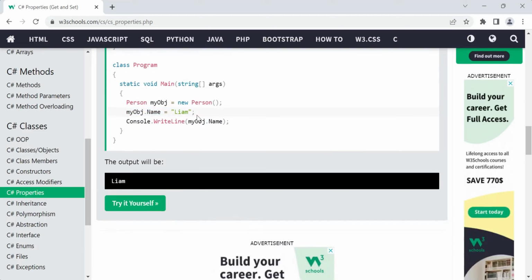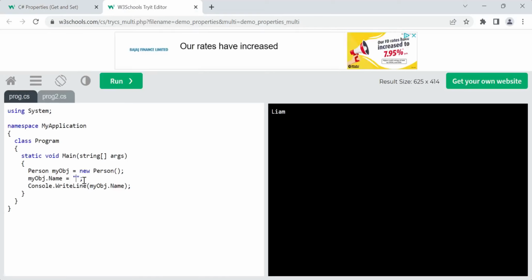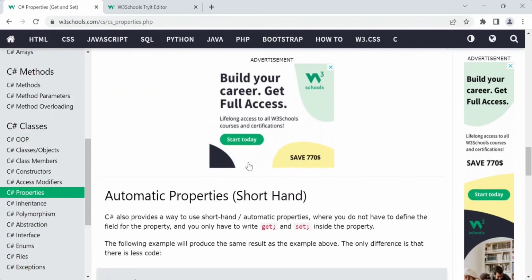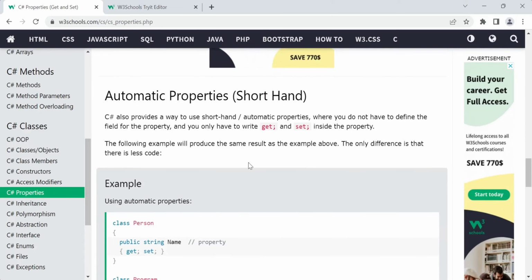So we are getting the output here, Lame. You can try this example on W3Schools, which is a website where you can try any example. You can change this name to anything. You can set the name by using the set method of this property, and you can get the name by using the get method of this property. So this is all about properties, get and set methods, where a property is nothing but a combination of variables and methods. Next you can see automatic properties, that is, shorthand properties.